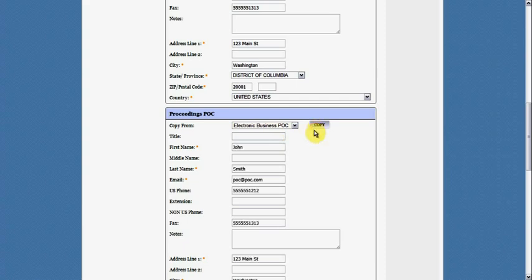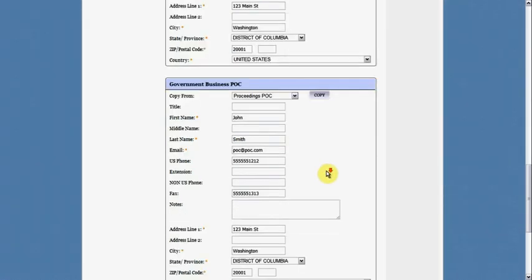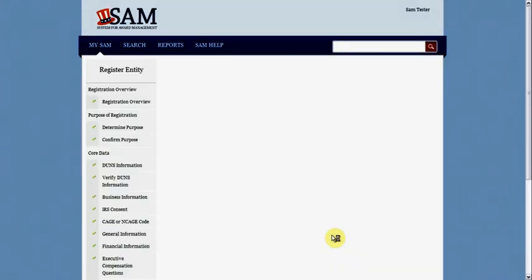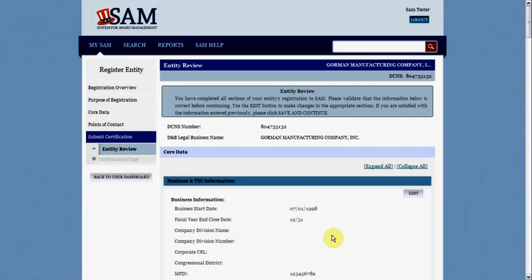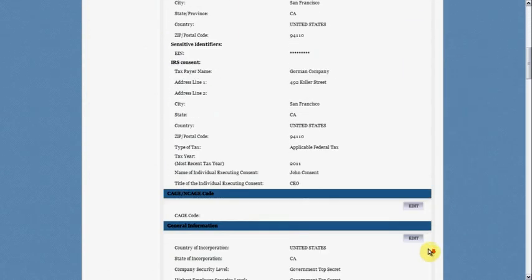If you have one person serving as multiple POC types, you can copy that information for the other POC types. The record must be reviewed in its entirety before you can submit it. You must complete all mandatory fields before you can submit your registration. If you wish to make any changes, you can click on an Edit button to return to the desired section. Click Submit to submit your record.